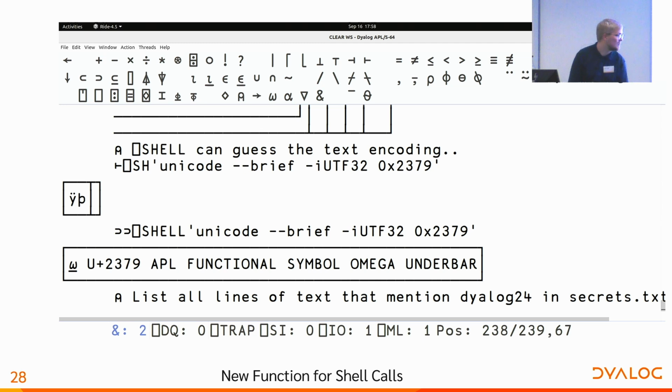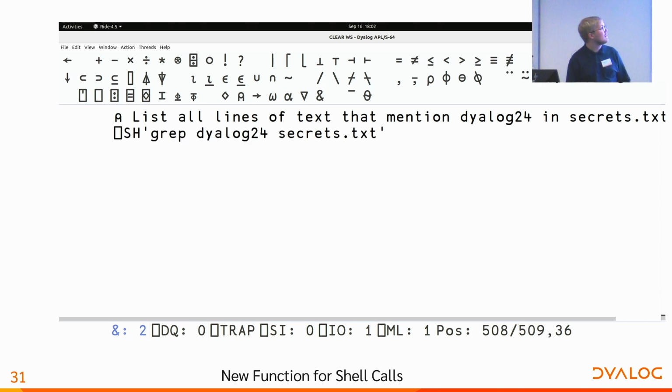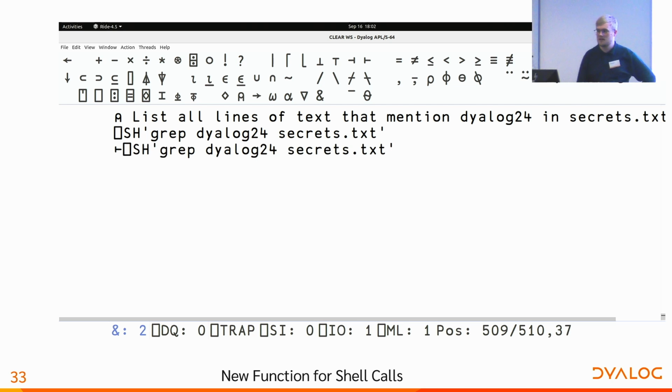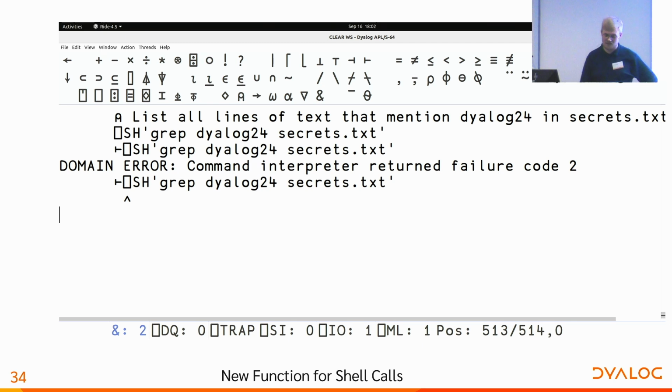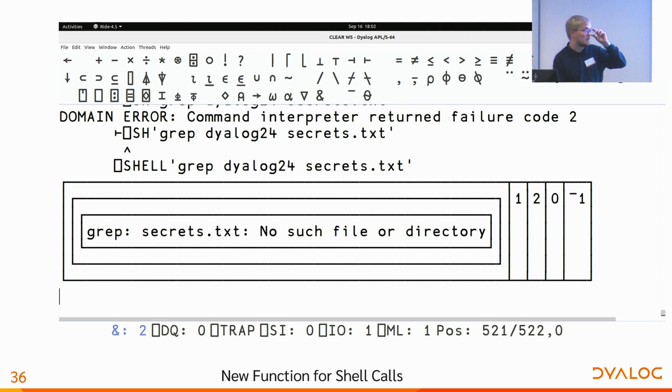And here's another example. So I will try to list all the lines of text in some file that mentions Dyalog 24. And if I do that with quad SH, I use grep, I get no output. And then I might think that that's because I don't have any lines. But if I try to use the result, I get that domain error because it decides that it needs to check the exit code. So I see the exit code is 2, and I could probably look that up in some manual for grep and see what that means. Or I could use quad shell and I get the actual error message from standard error.